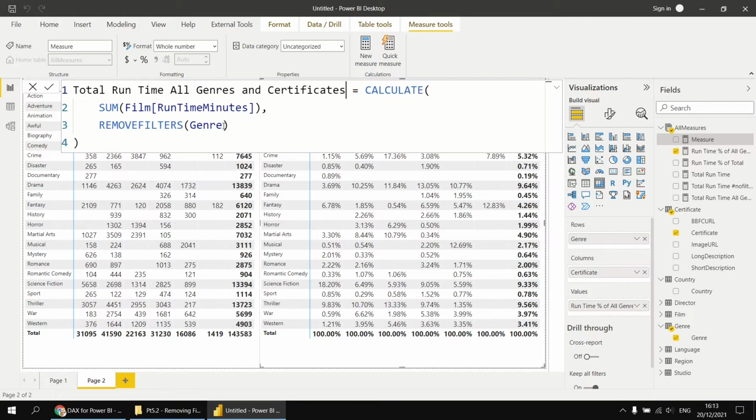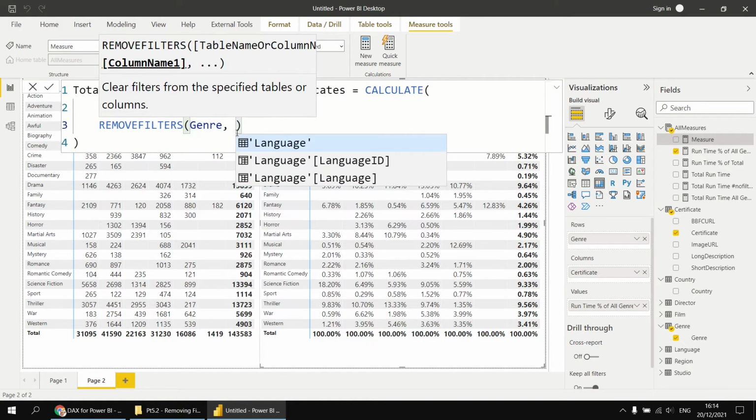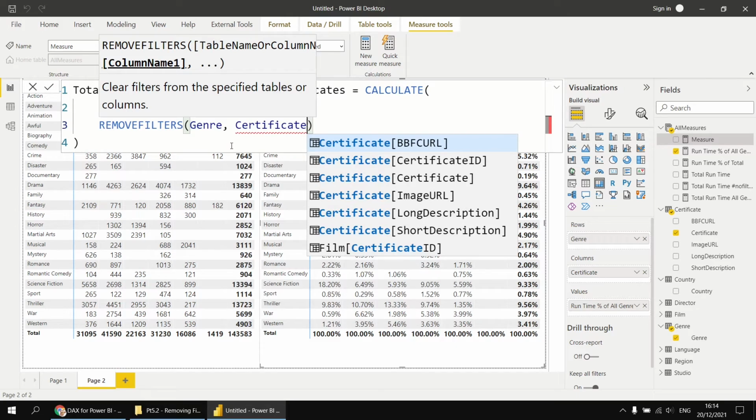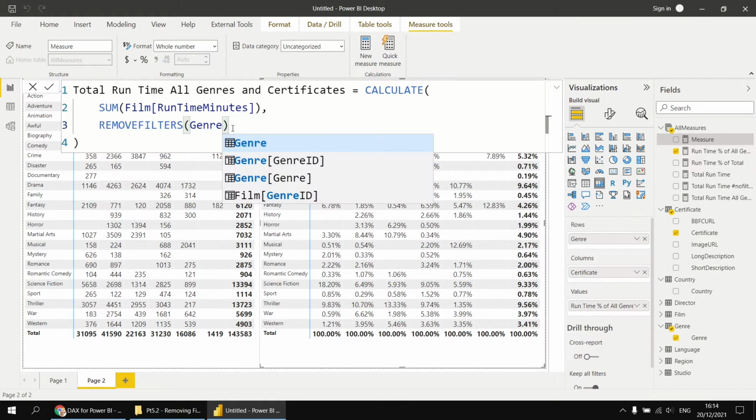Now, you can't write a comma-separated list of multiple tables in either the RemoveFilters or the All functions. If I try to refer to the certificate table, we get an error indicating it's the wrong type of parameter. You can write multiple arguments in a RemoveFilters and All function, but you can only write a comma-separated list of columns, not of tables.